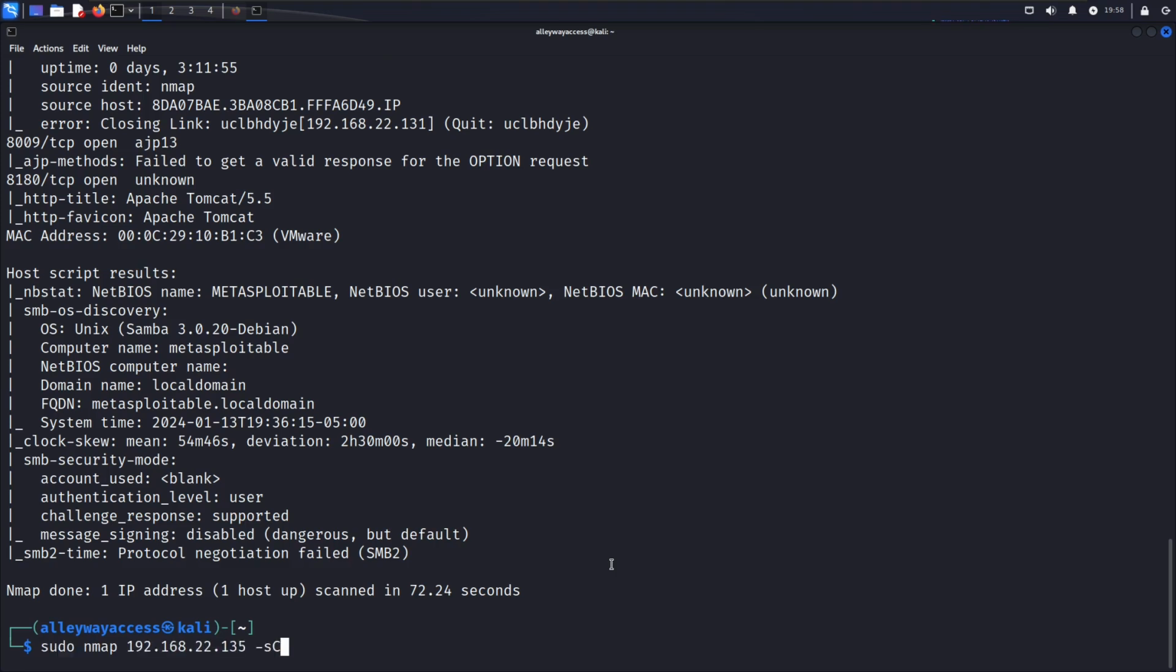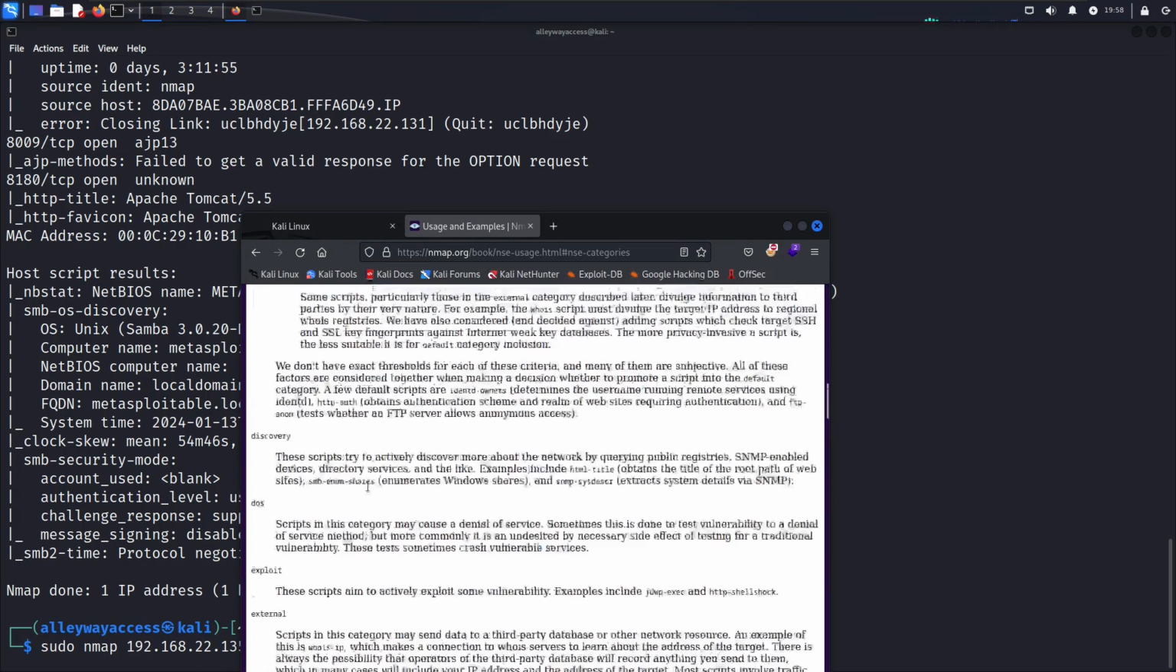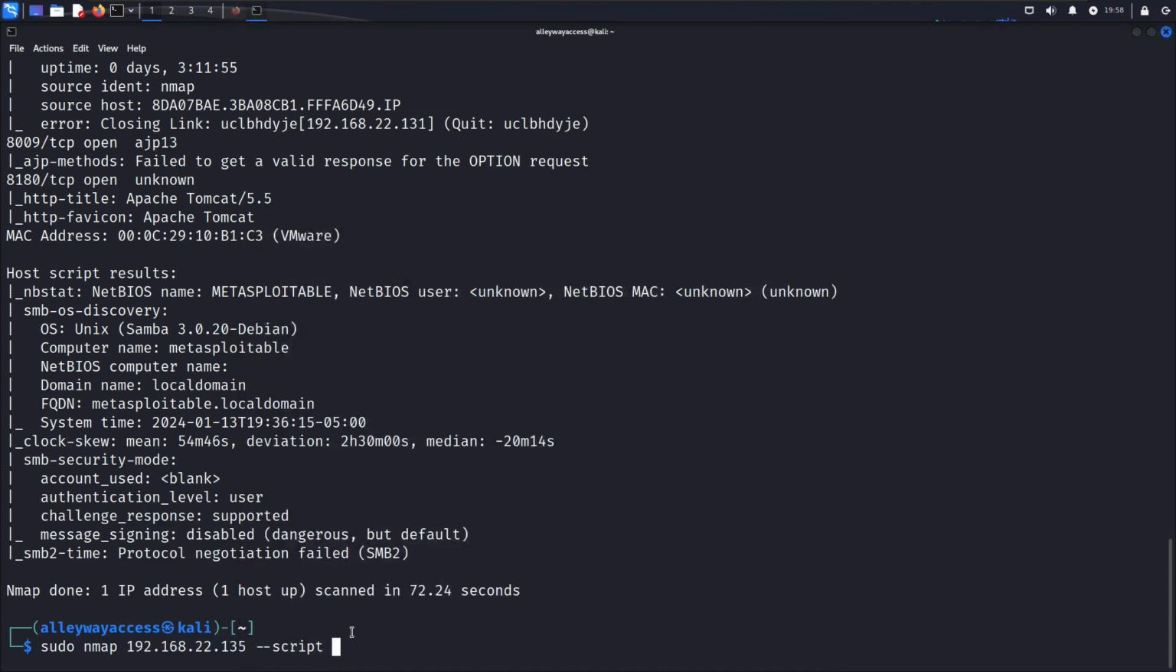Now, if you ran the same command, but instead of -sC, we do double dash, the word script, and then any category. So we can pull up our Firefox from before. Say we knew, okay, we want to use all of the discovery scripts. Then we can just put --script and then discovery, okay? And it'll run all of the scripts from that category. The same could be said for any of the other categories.